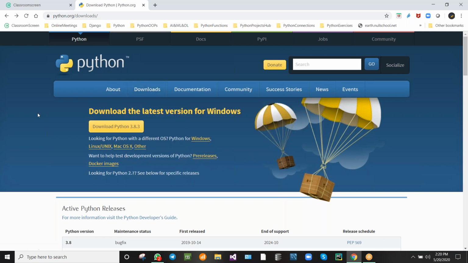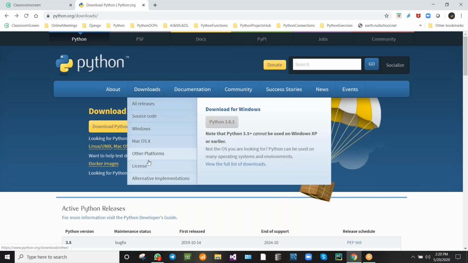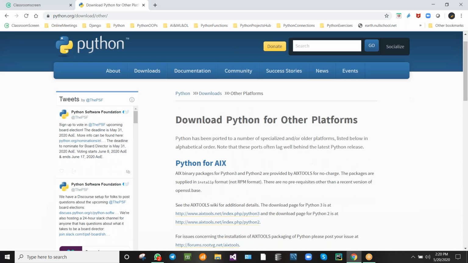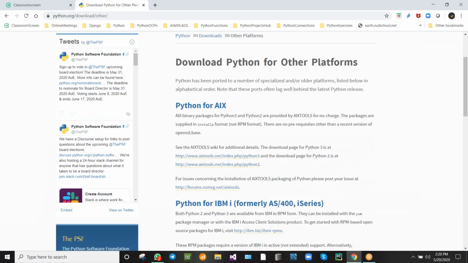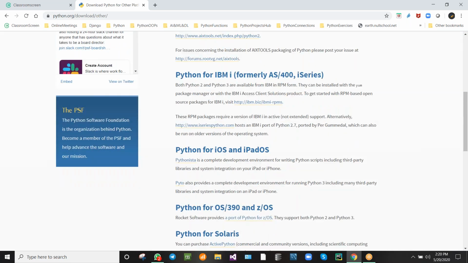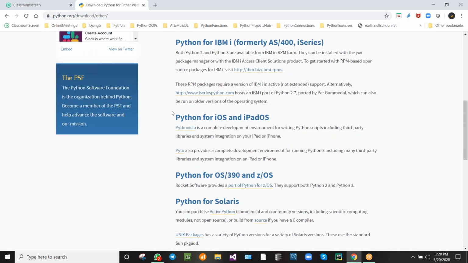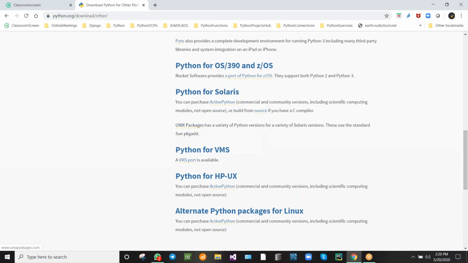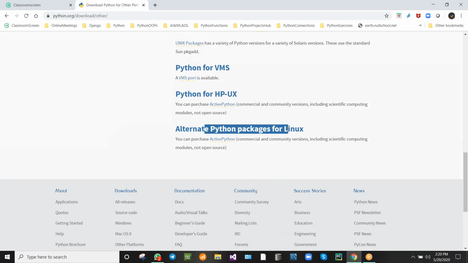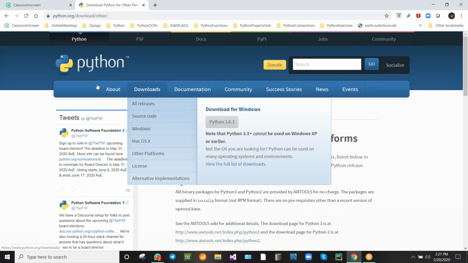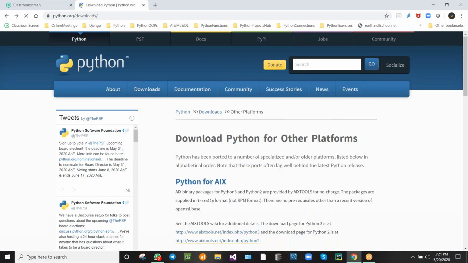And coming to the operating systems, I have told you these are all the operating systems we can see. Windows, Mac, and all other platforms. Python will be working on iOS, iPad, Solaris, and Linux also. These are all the operating systems it will be working on. So now we are going to download the latest version.